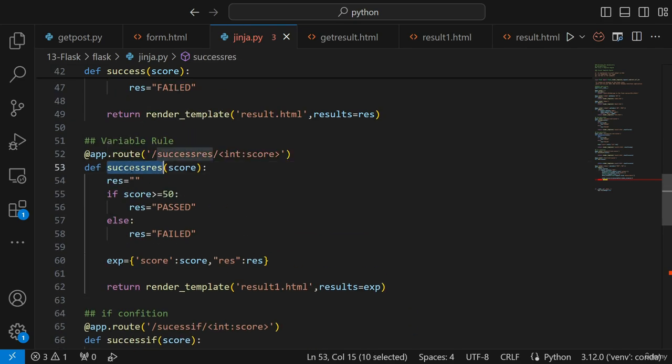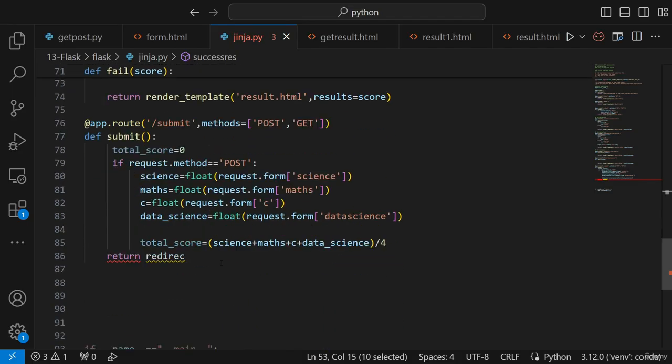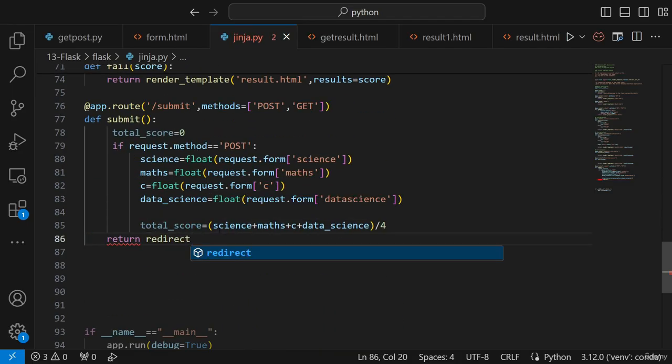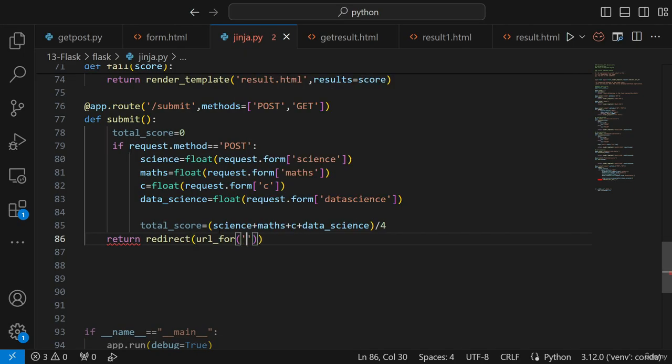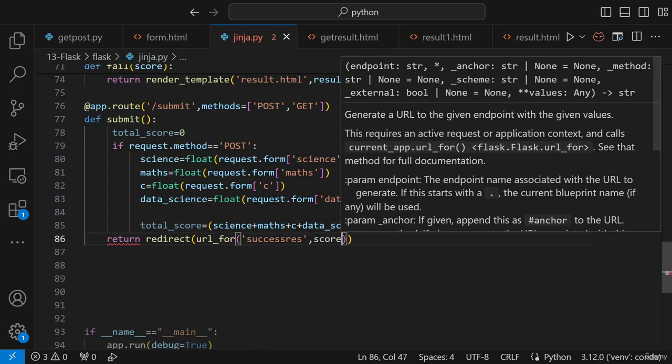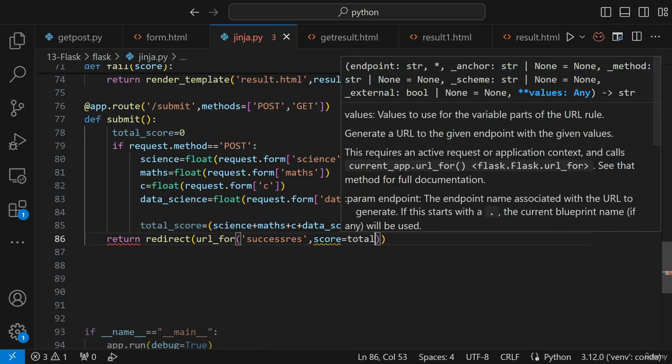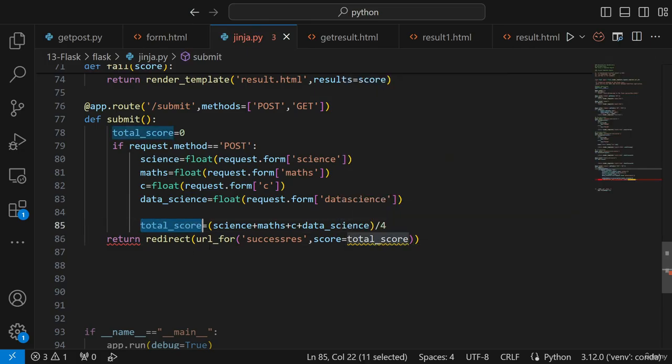Let's say that if I have this particular value success result. Now here I'm going to say, hey, return redirect, and I'm going to use url_for. And here I will say, hey, go ahead and use this success result. And I know what is the additional parameter that I need to give. This will be my score. My score is nothing but my total score. Now this will basically be my total score. So I will just copy and paste it over here. So this looks very much simple, right? I'm passing this total score over here, right?